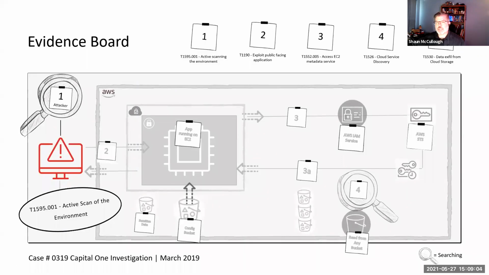So here's our board. What we're going to do is look at a 5-step process that Erratic used. Each one of these boxes is pinned back to a MITRE ATT&CK technique. Just for a frame of reference, on the left-hand side is the red console. That's the attacker's machine, so it's sitting outside AWS. And inside of the boxed area is the AWS environment that she was able to gain access to.